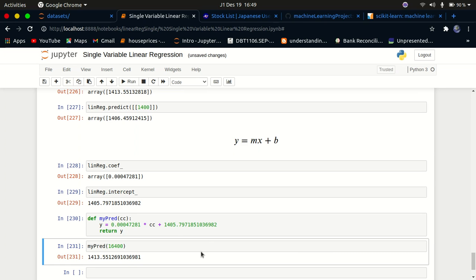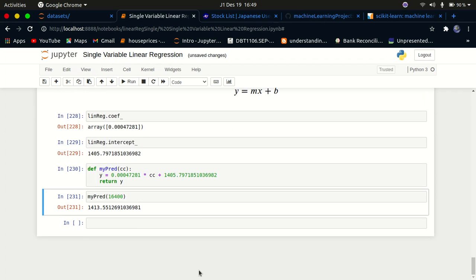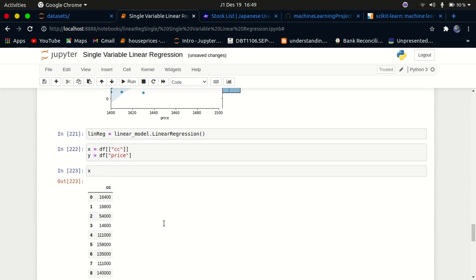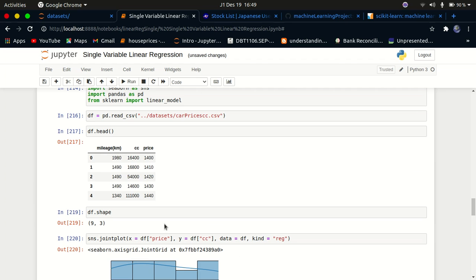So it's just common high school mathematics that is used to make a linear regression to train a machine so that it can understand data. So now that you have looked at a simple single variable linear regression, with just a single value, let's move on and imagine that the mileage also affects the price of the car. So the mileage and the CC play a role in the price of the car. So how can we do that?